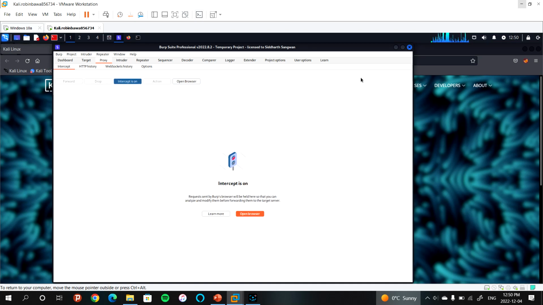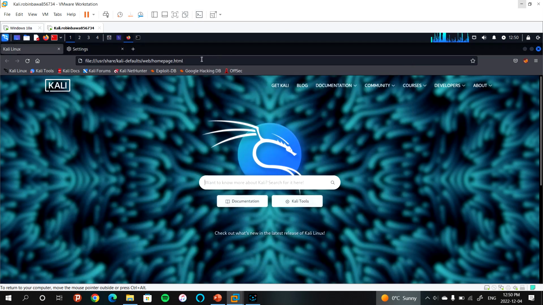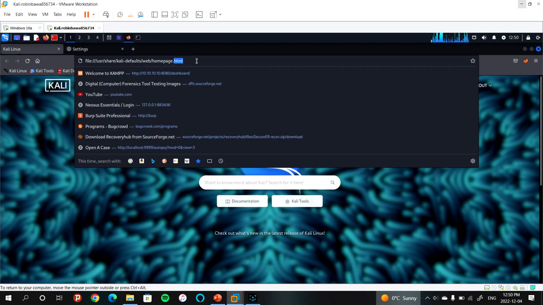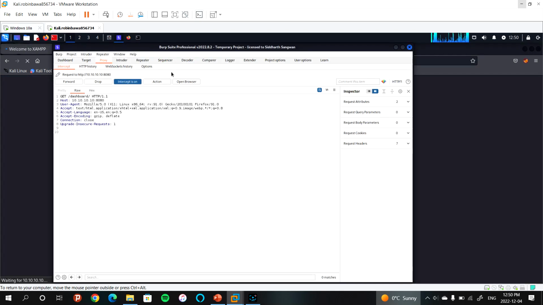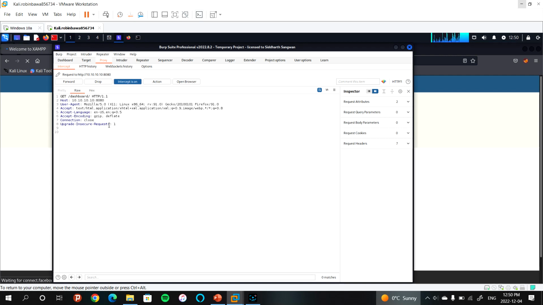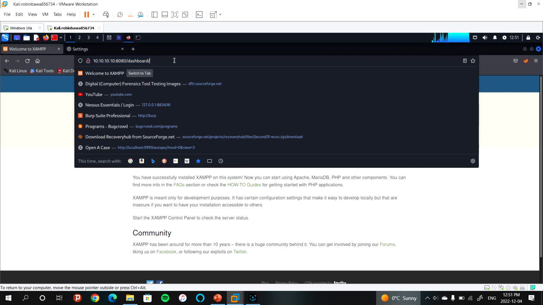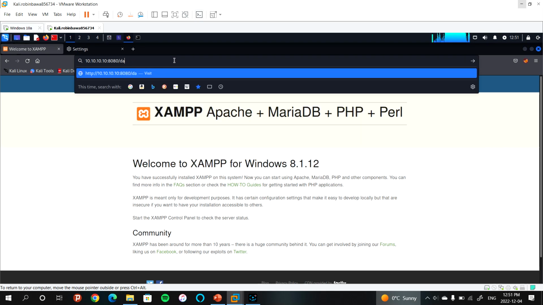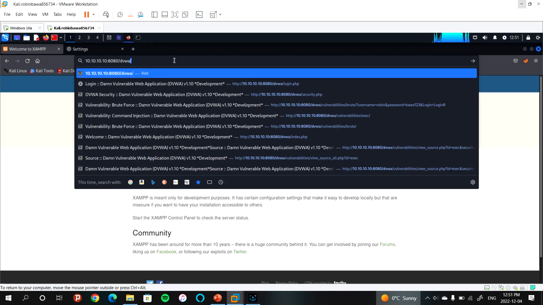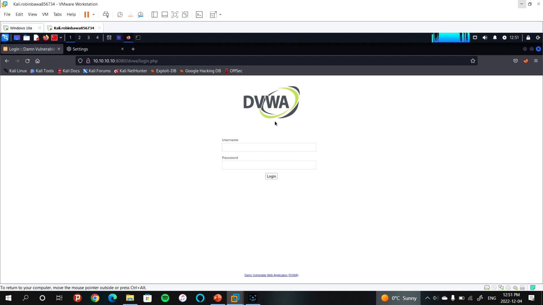Now turn on the intruder. Now turn on the interception. Log into the local host of the Windows 10. Here you can see that when we turn on the interception, it detected the HTML. Try to log into DVWA. Username, admin and password.